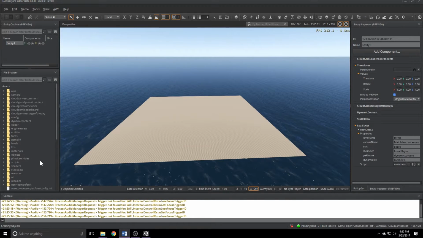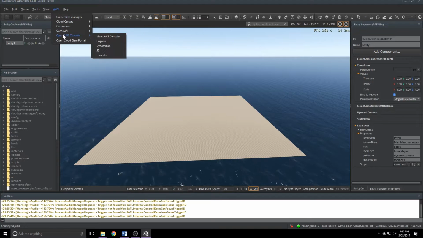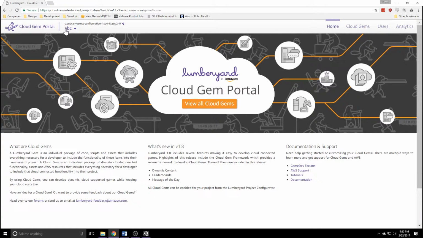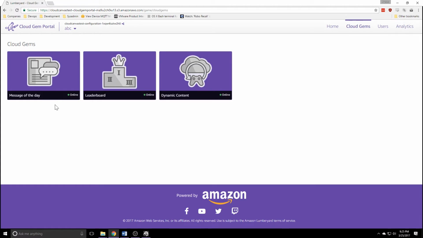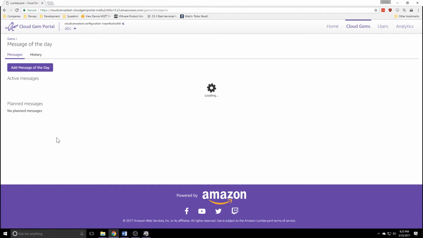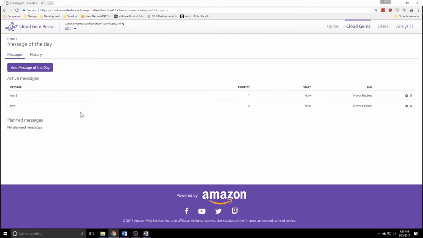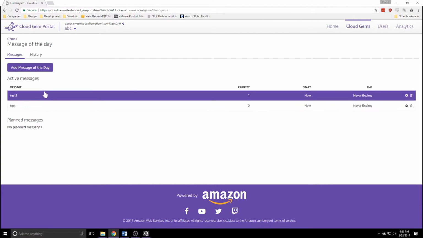Last but not least, we need to do some legwork in the CloudGem portal. So we'll come up to AWS, click Open CloudGem portal. Let that load up. See, here's my deployment name. It's ABC. I'm a clever guy. Come over to Cloud Gems. Jump into message of the day. Set some messages of the day just so you can test for yourself. I just set test and test 2.